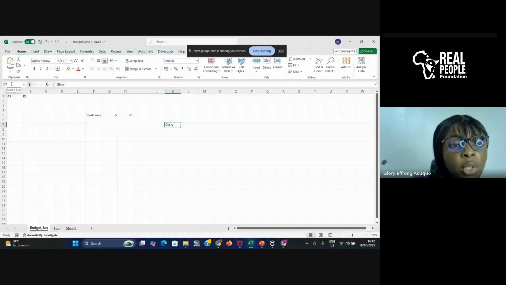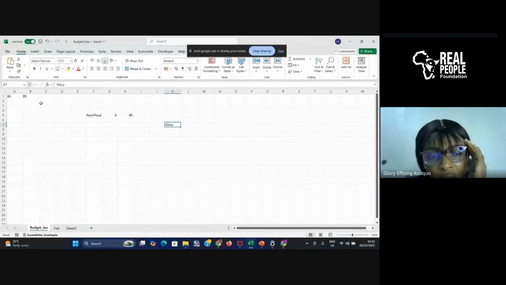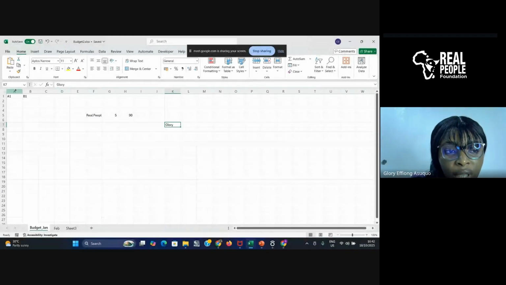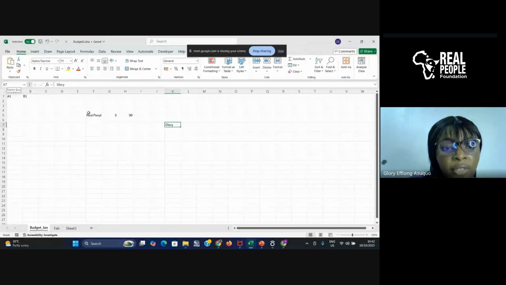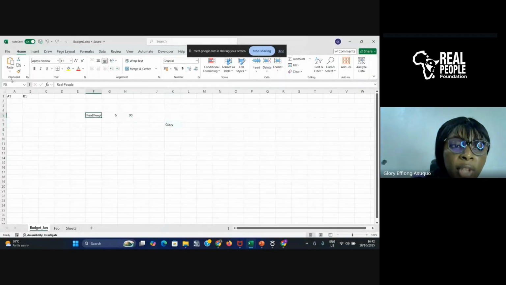Another part of Excel is called the name box. The name box easily shows you the address of the cell you're currently in. So instead of cracking your head trying to figure out where's the column, where is the row, you can just look at the name box and you will see the current cell you're in. If I click on this place now, I'm currently in F5.